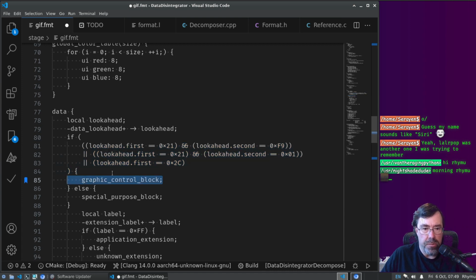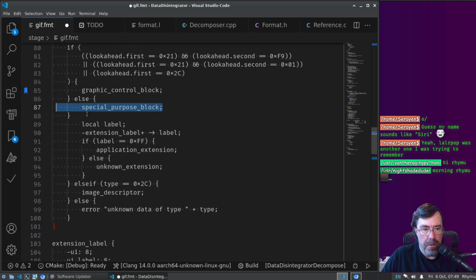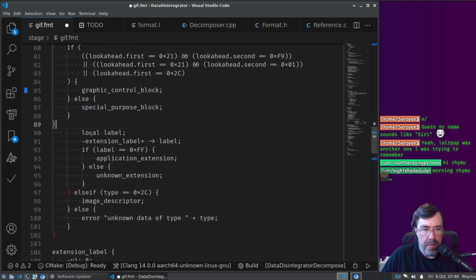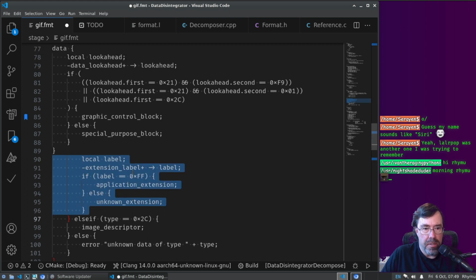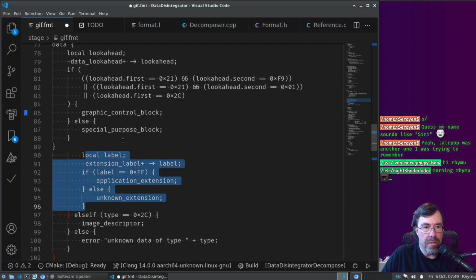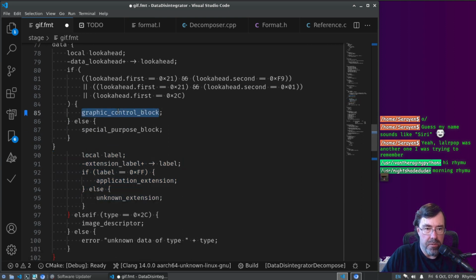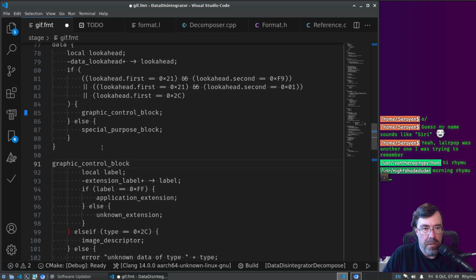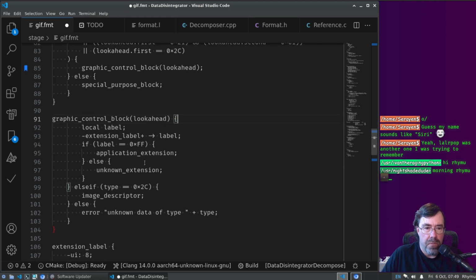If it's not a data control block, it has to be a special purpose block, right? So let's terminate that. We don't need any of this anymore, right? Actually, some of this will become graphic control blocks. So let's start doing graphic control block. Actually, it can inherit the look ahead, right? Then I don't have to look ahead again.